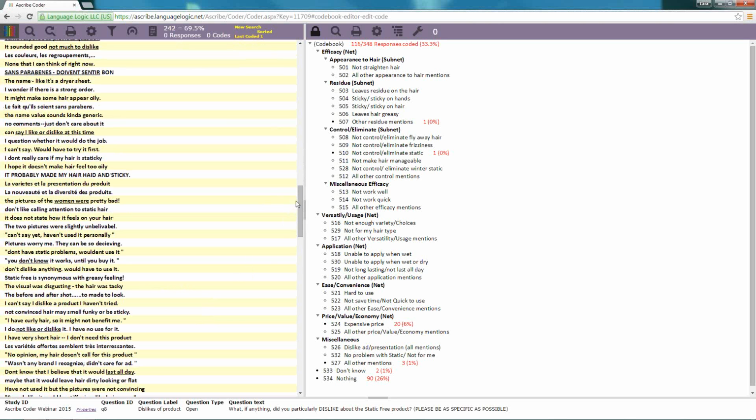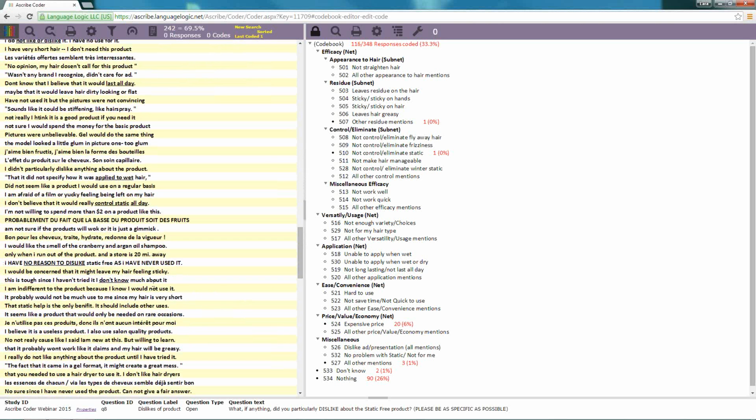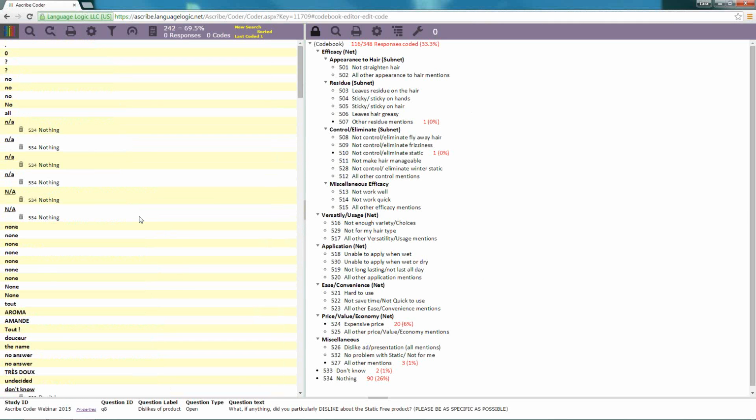Okay? So you can use these suggestions, these hyperlinks, to apply codes. Again, they're just suggestions. They don't always get it exactly right, but they're based on expressions that you've programmed into your codebook. All right, so that's regular expression coding or hyperlink coding based on your regular expressions.